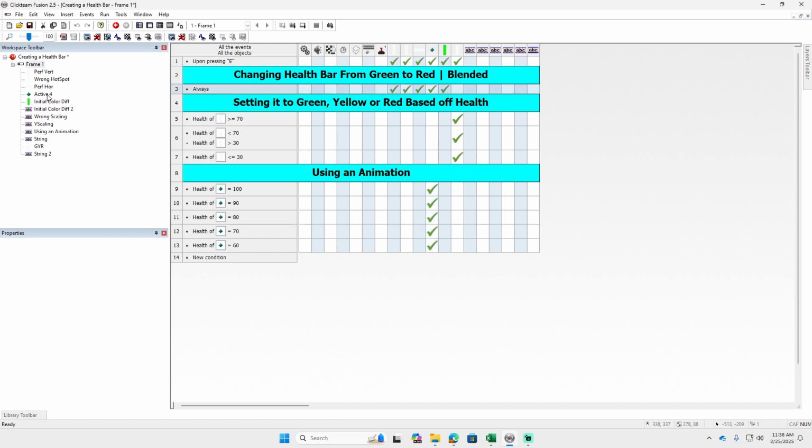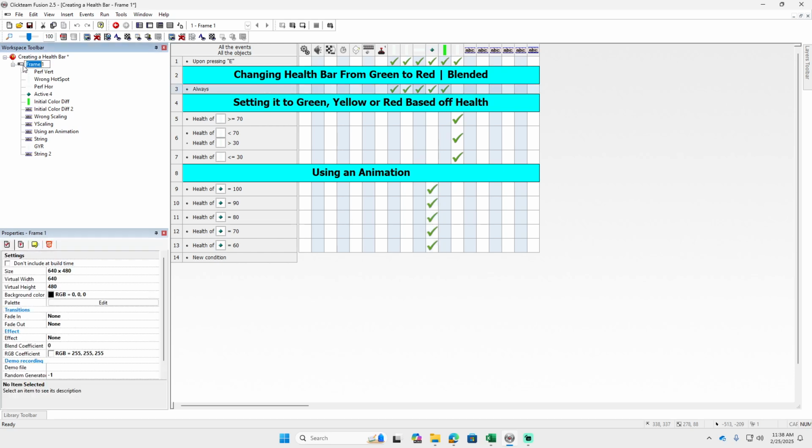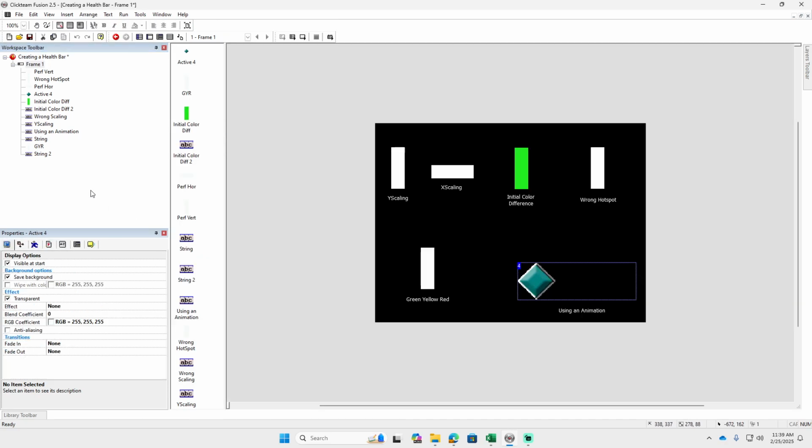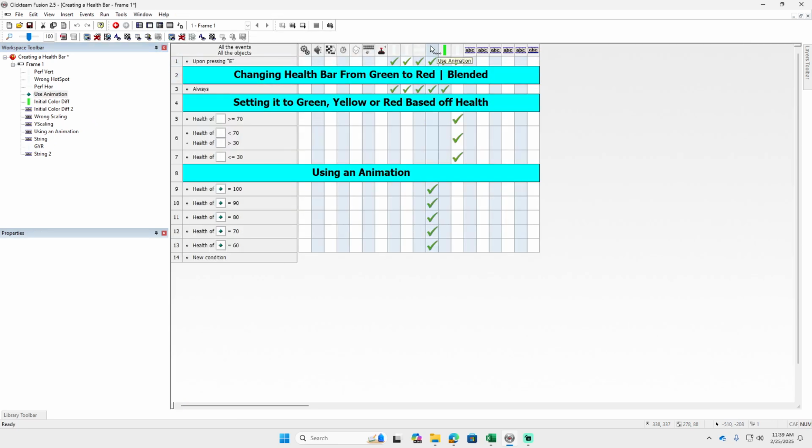So actually, I should have changed that one from active 4 if I go back to my frame. All right, that's this guy right here. I should change this, if I rename it, to use animation, right? That way when we go to our code editor, it makes more sense. Use animation, right? So this one only subtracts 10 health.